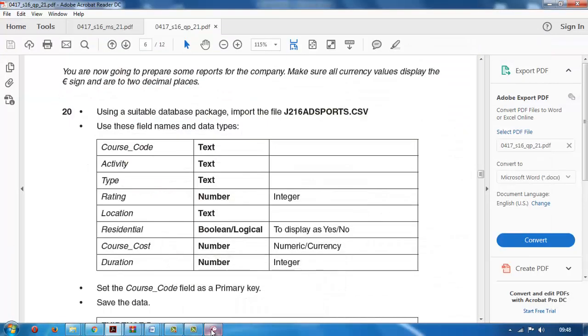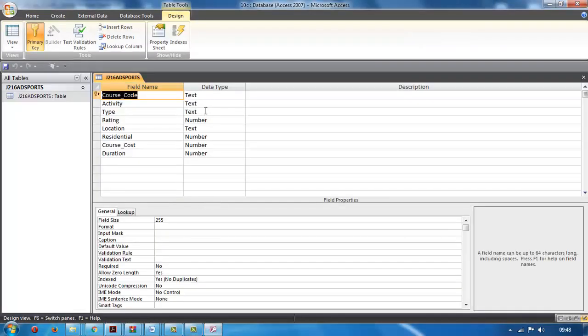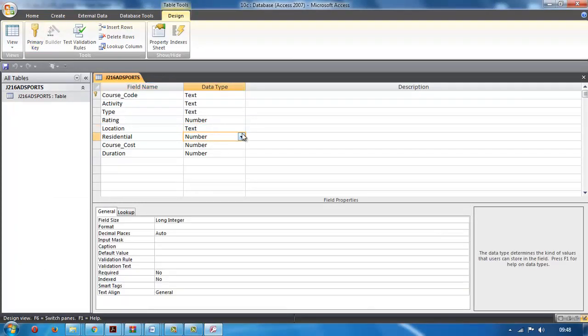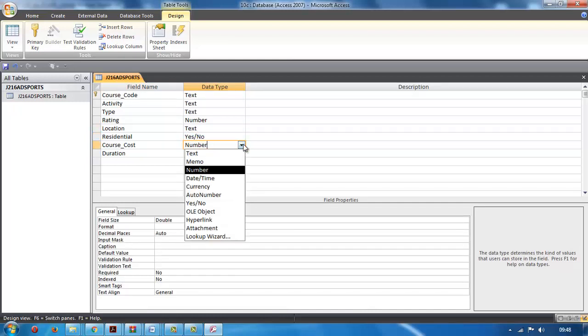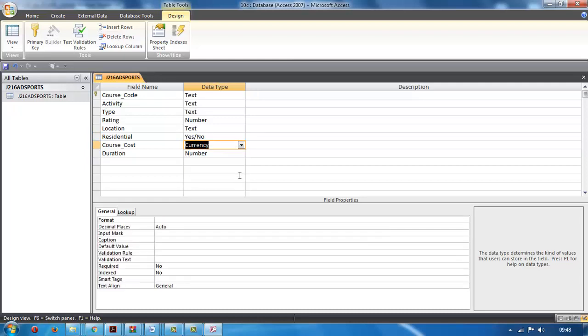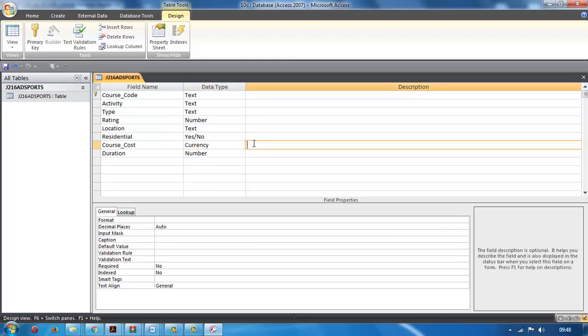So we're going to go text, number, location, text, residential must be Boolean. So we make it yes, no. Can you see that? Yes, no. Cost must be currency. Anything to do with money, currency.